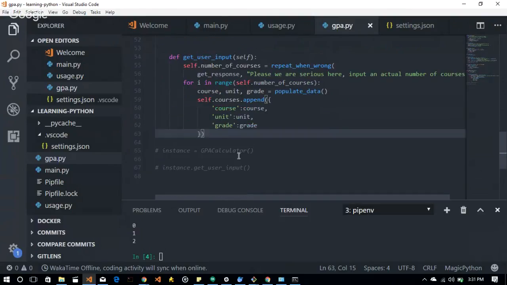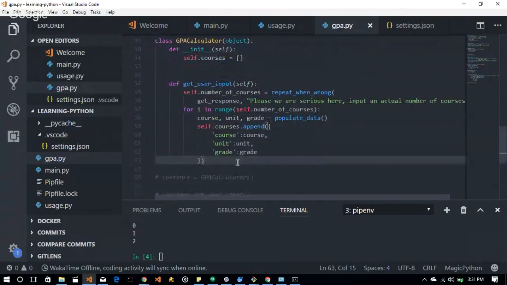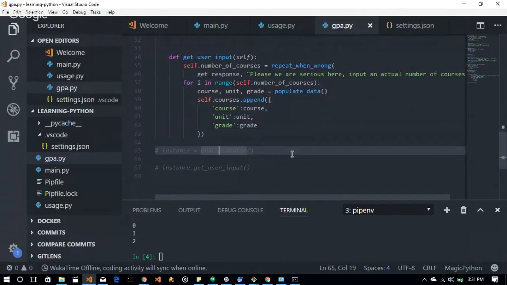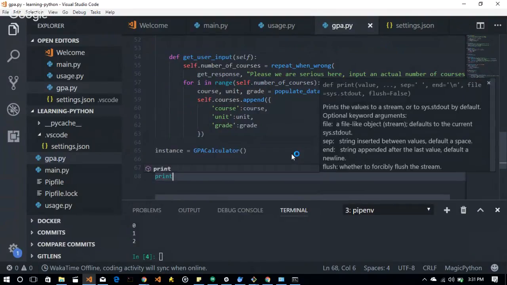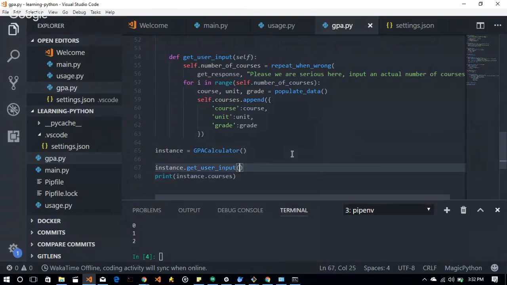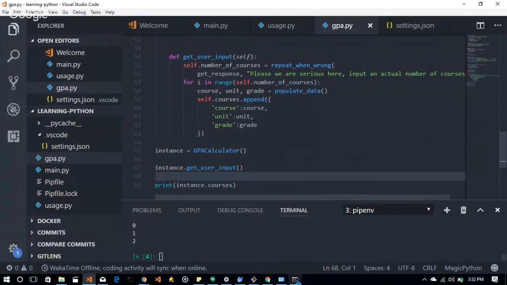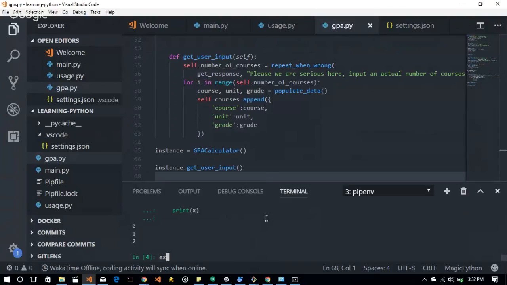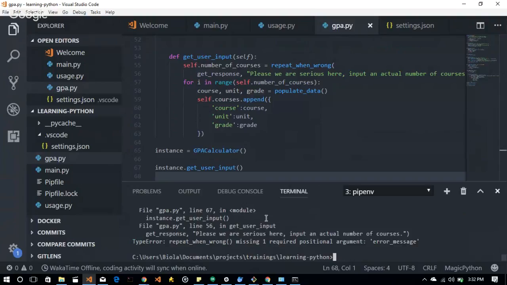Based on this now, I'm going to call this function again. I'm going to get the user input, and after this user input, I'm going to print the result of instance dot courses, so that we actually see what we have. So let's exit the shell. And this time around, I'll just call python GPA.py.